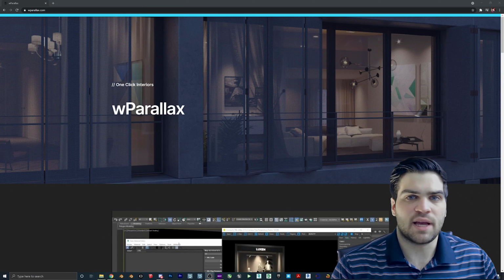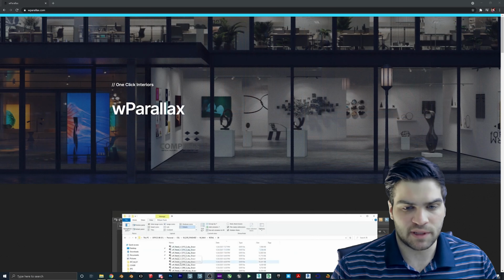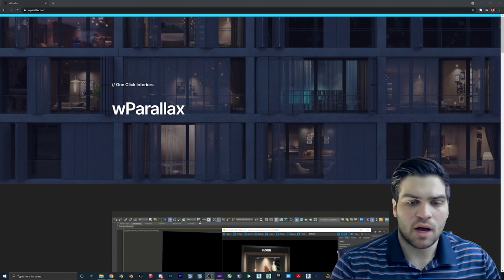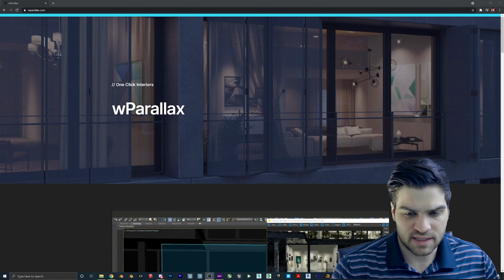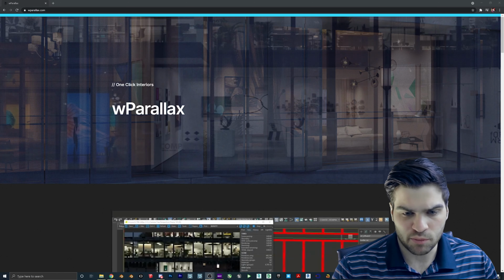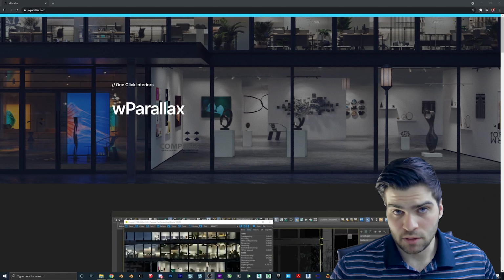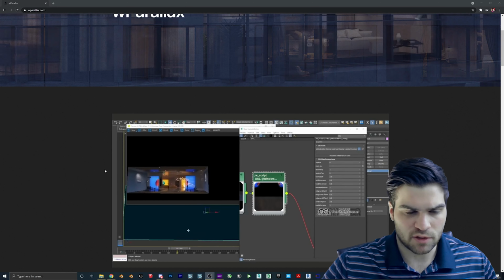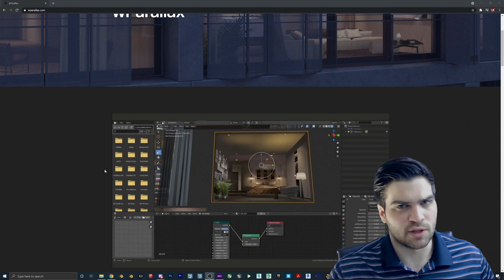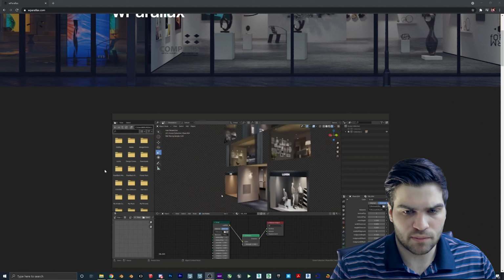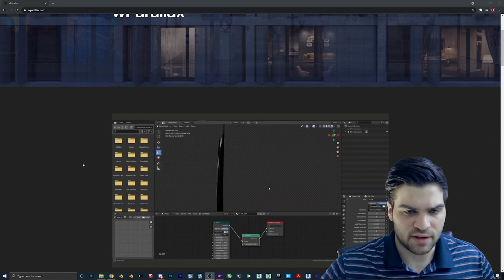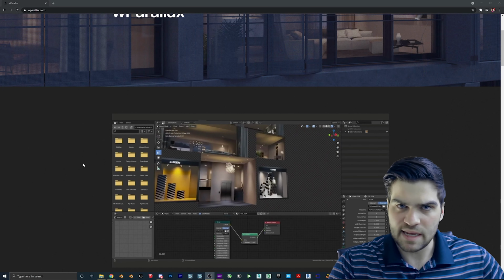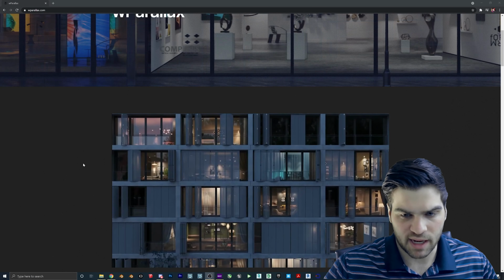I came across a software recently that I thought was really interesting. It's called wParallax. It is a script that you can bring into Blender, 3ds Max, Lumion. Well, for the most part, Lumion. There are some workarounds for Blender and Lumion. But basically, it allows you to have a flat plane that has the illusion of depth because the image on the plane will move depending on where the camera is.